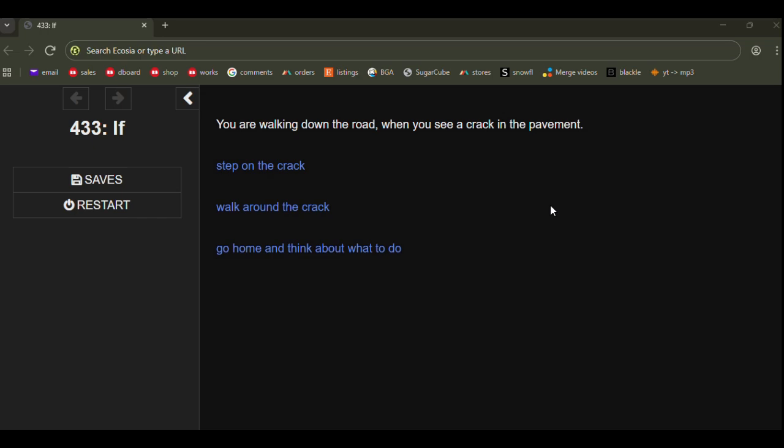In this video, I'm going to talk about the if command. We've already seen how we can make the story branch based on player choices. So we have here the example game that we've been looking at in the last few videos, and we have three choices: step on the crack, walk around the crack, or go home and think about what to do. Clicking on any of those will lead the story to a different place.